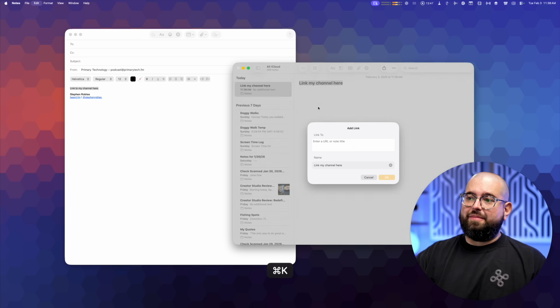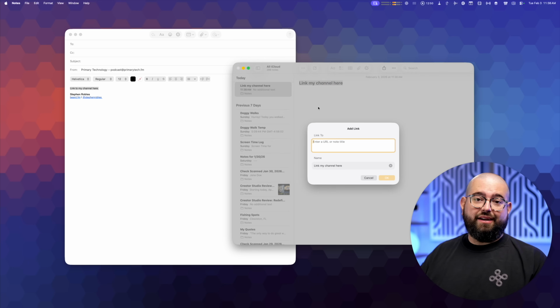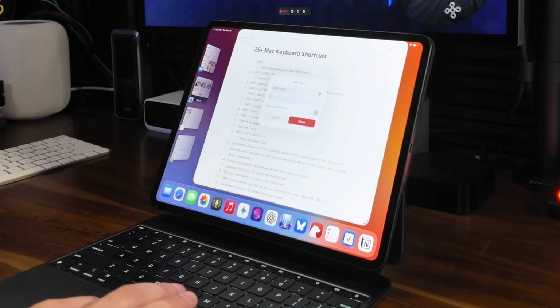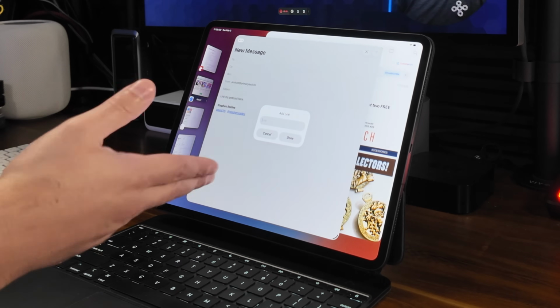Select some text, Command K, brings up the box to add a link. And it works in a lot of third-party apps too, like here in Bear, Command K with selected text and I can add a hyperlink. And it works here in Mail on the iPad as well.